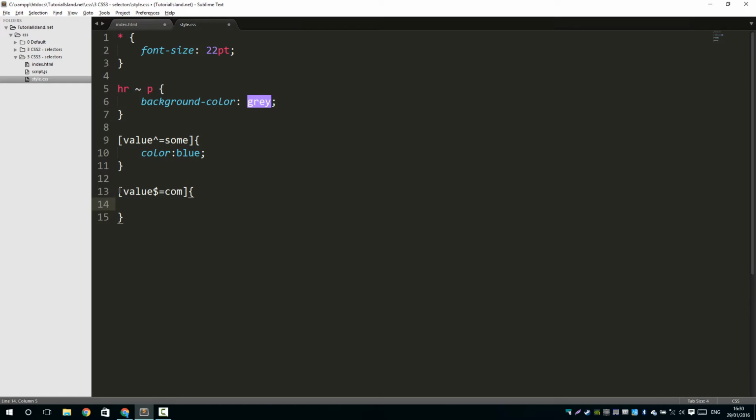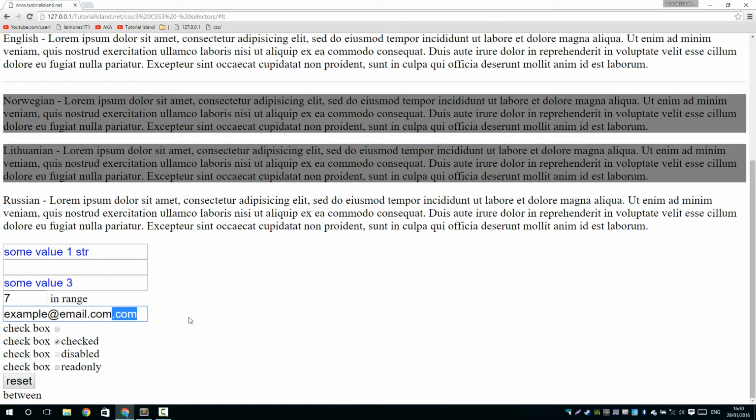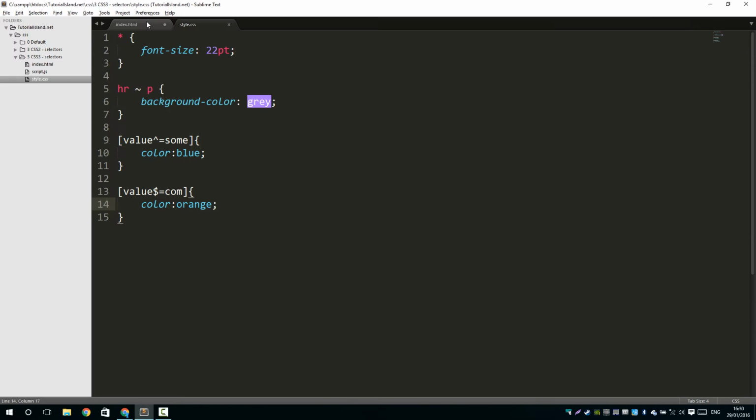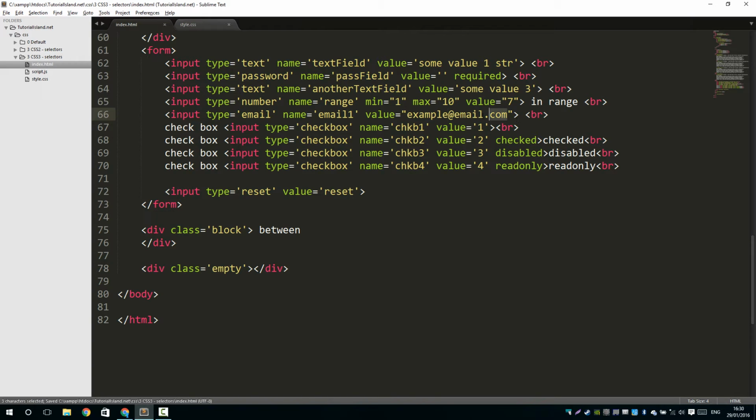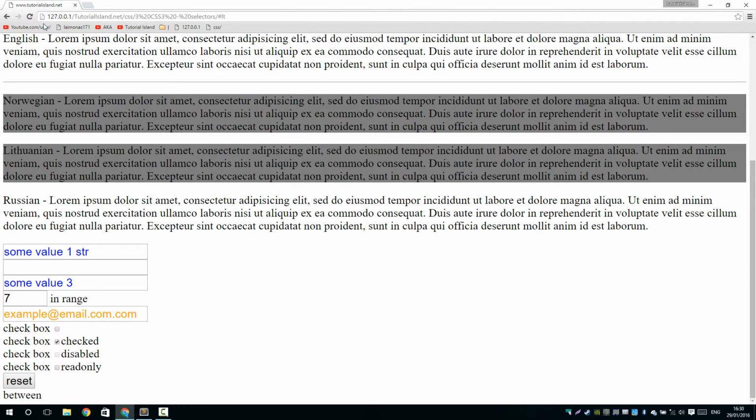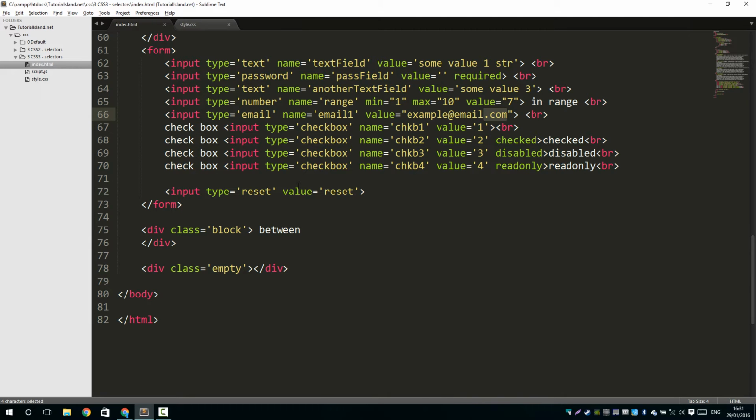That would select every value which ends with com. So in this case, we're going to change color to orange. And we know that we have only one field which ends with com, and that's our email. I didn't save this file, so we're still seeing double.com. Okay, so that's affecting that because this is ending with com, and blue is because it's starting with some. That's a pretty nice trick, I guess.